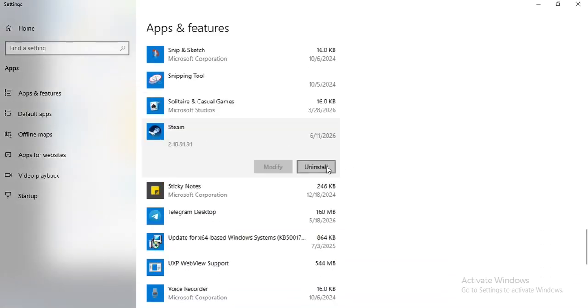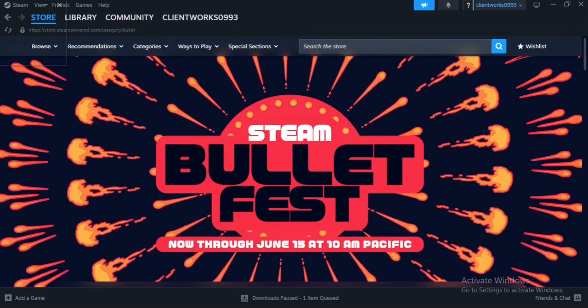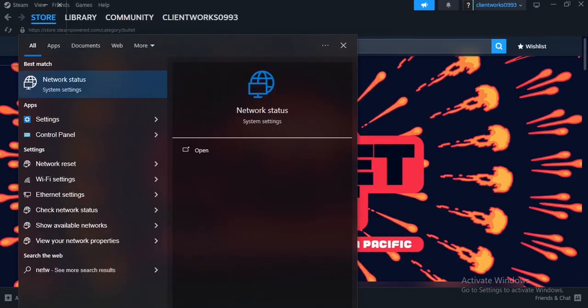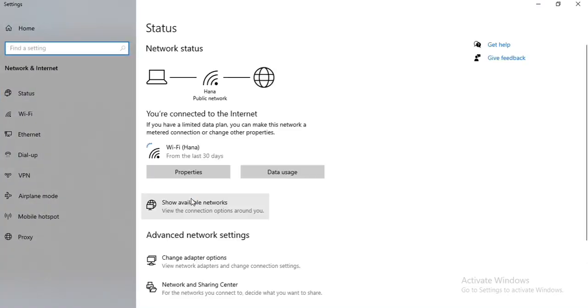Sometimes installation drives develop permission issues, file system errors, or performance problems that interfere with updates. Installing Steam on another drive can help determine whether the original storage location is causing the issue. After reinstalling Steam on the alternate drive, test the update again. If the update remains stuck, the next step is to refresh your network connection.